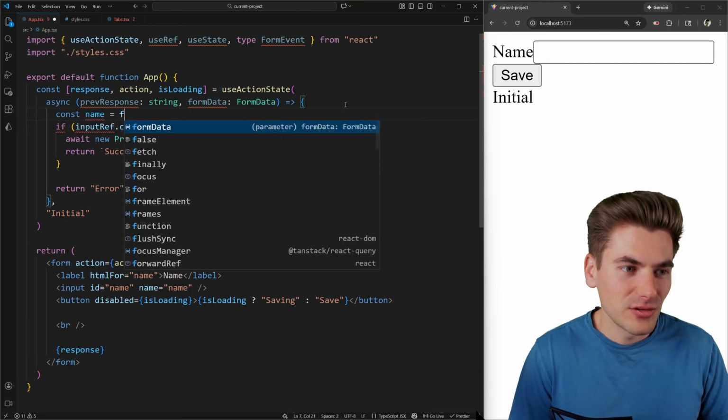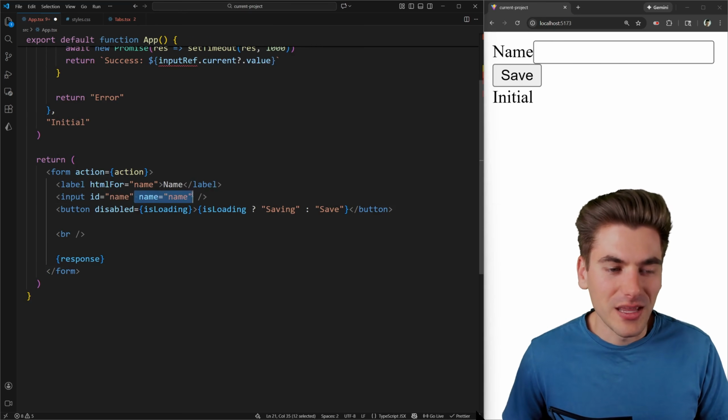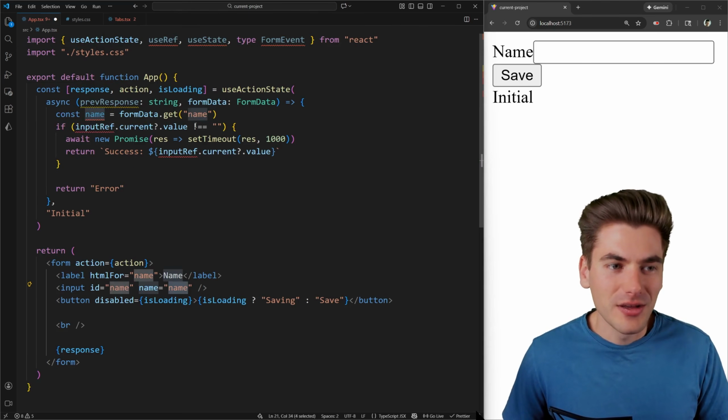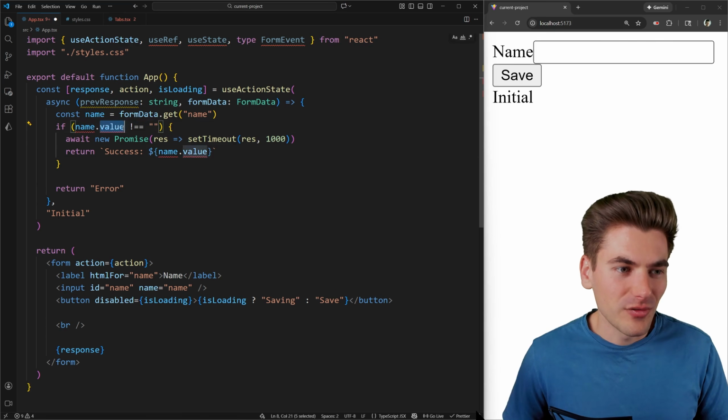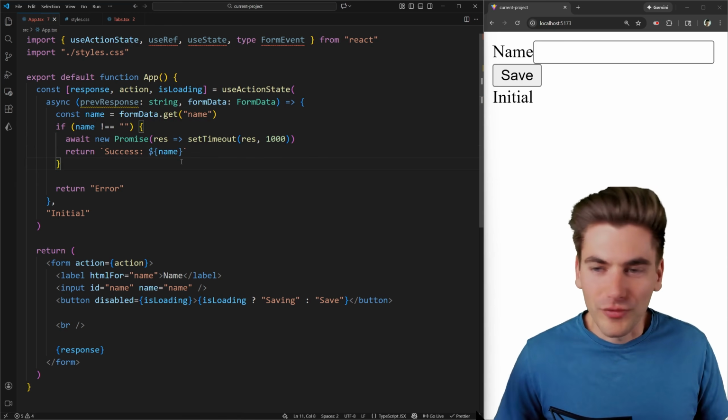So we can just say name is equal to form data.get, and we can get the name. That's because we called it name right here. So the name of our input is name. That's how we get that data up here. So now I could just replace all of this input stuff with our name specifically. There we go. And that cleaned up all of our different code.